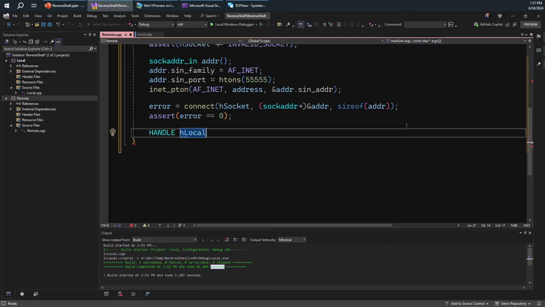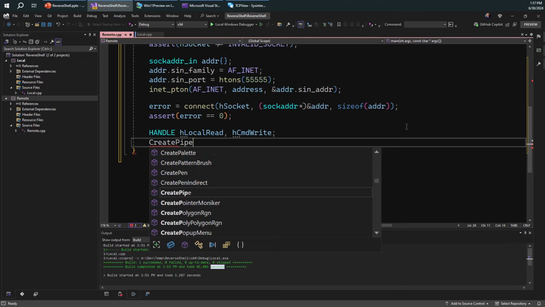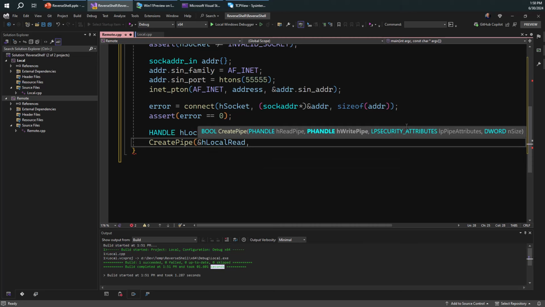So we have the local read here. That's the read in our process. That's going to be the input read from our process. And we'll have a CMD write. That's going to be the write we're going to pass to CMD. And we're going to create an unnamed pipe using the CreatePipe function. The CreatePipe function creates a pipe with two ends of the pipe. We have the read end and we have the write end.